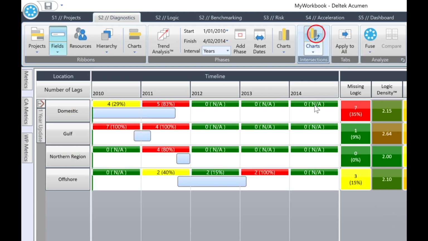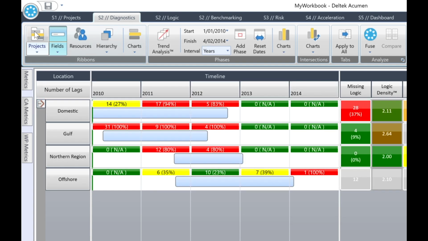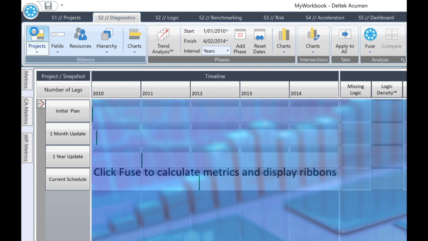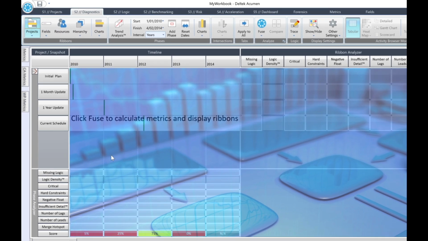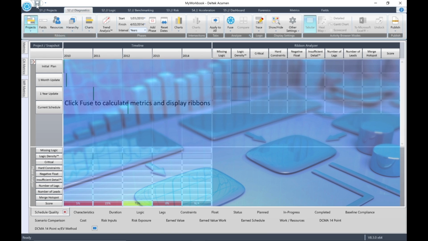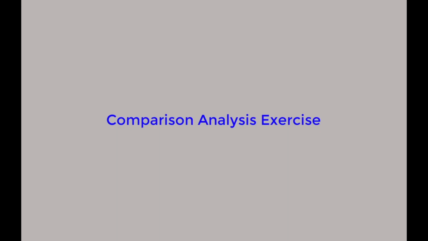Deselect the Intersection Charts button. Click the Home icon, then click on Projects to reset the ribbons. Remove the metric for number of lags by clicking the X next to the metric name in the left-hand pane. Save the worksheet by clicking the Save icon at the top left of the window.